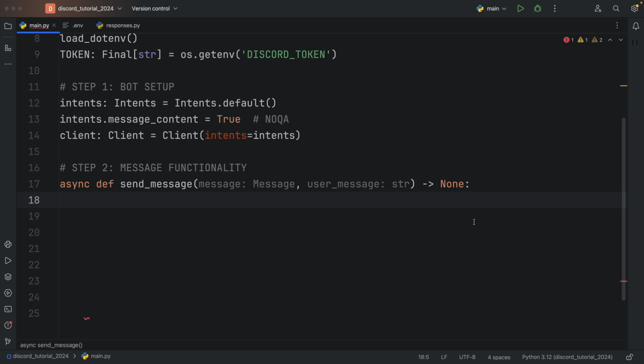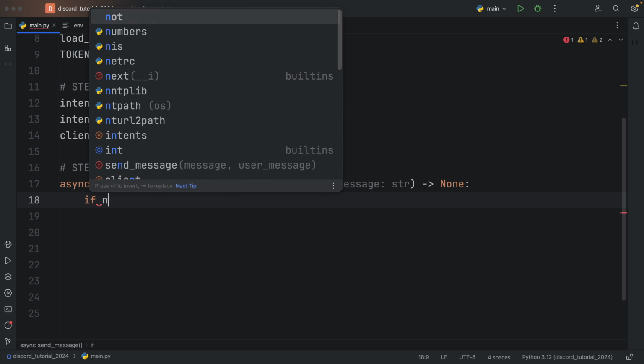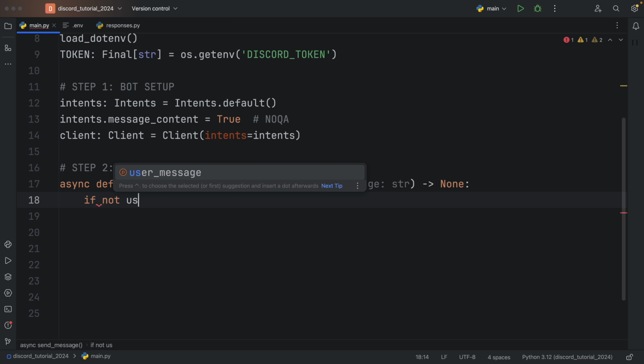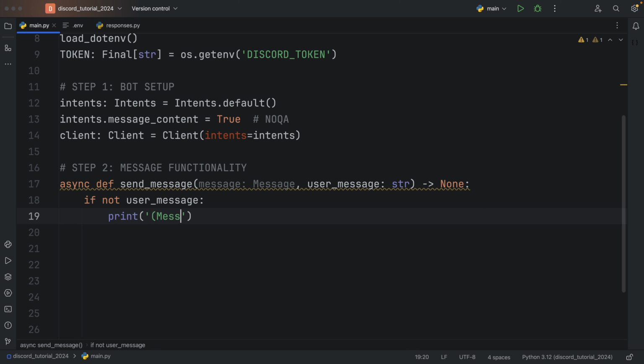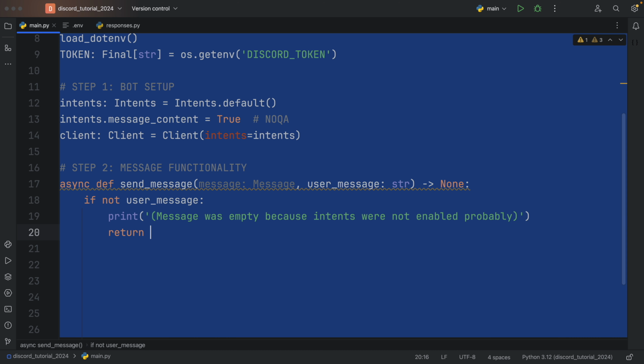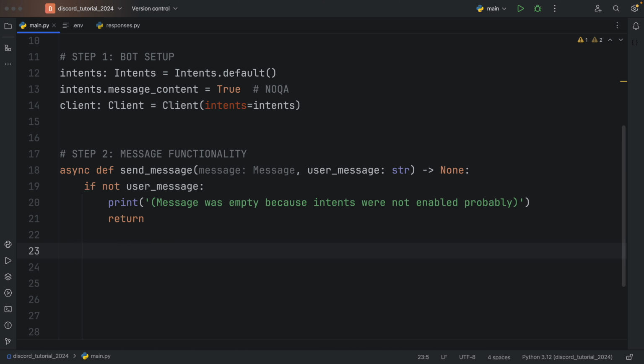Now, the very first thing to check for is if there's a user message. If there's no user message, it means that intents probably were not handled correctly, so we shouldn't even bother trying to respond to this message. So first of all, if not user_message, which just checks if it's empty, we're going to print that the message was empty because intents were not enabled, probably. And we're going to return out of this function. Otherwise, we're going to continue with the function.